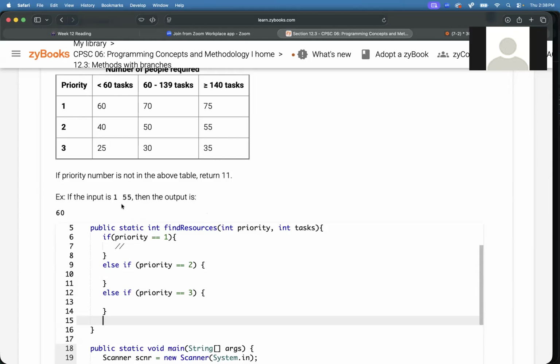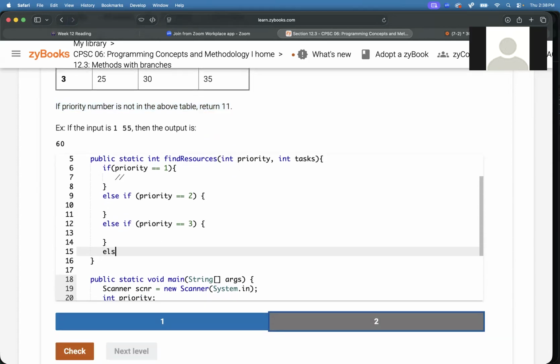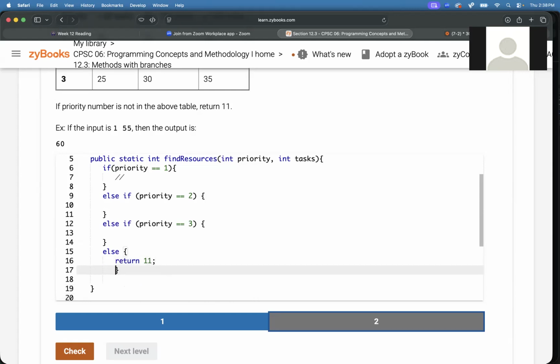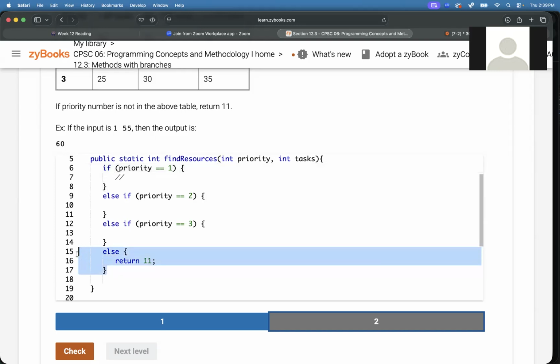And then finally, I saw here it says if the priority is not in the table, return 11. So my else here could be return 11. We can just write that right now because there's no calculation there. So we're going to be doing one thing if the priority is 1, one thing if the priority is 2, one thing if the priority is 3. And if we have anything else for priority, then we're going to return 11 because it said so. Cool.